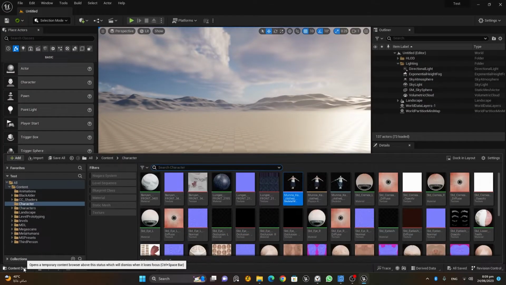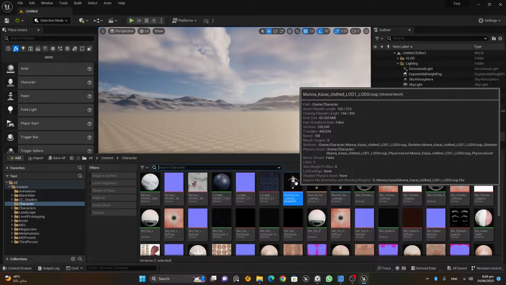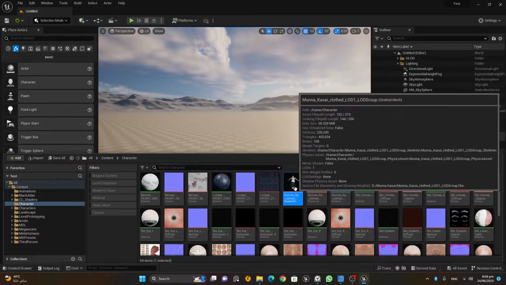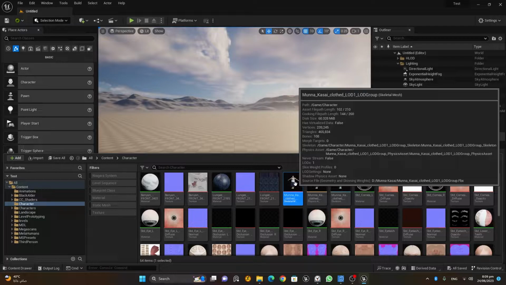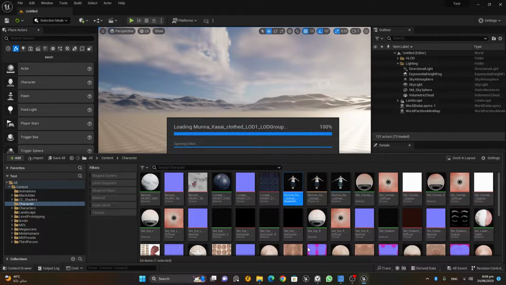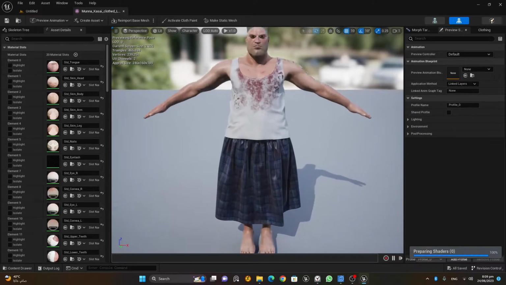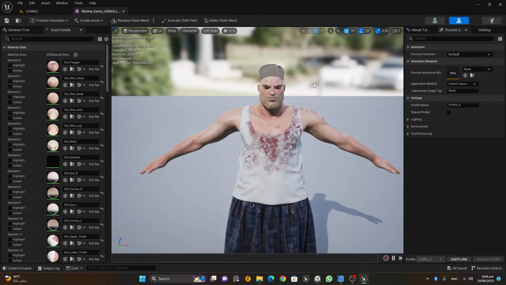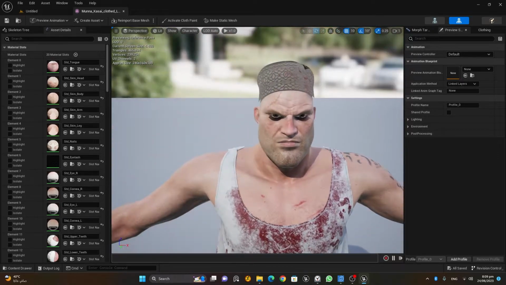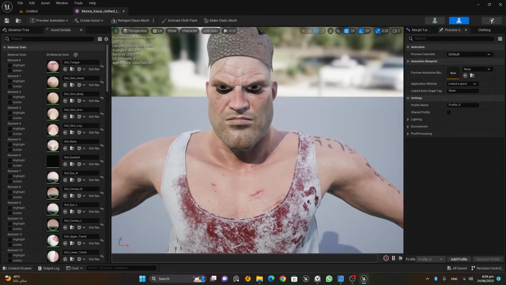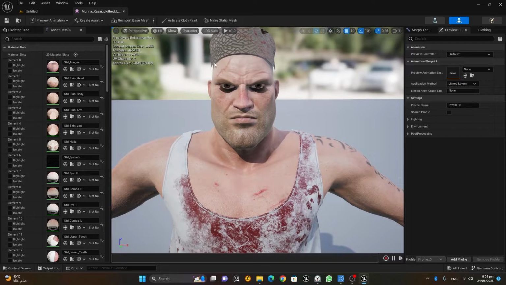Now, I have this character here, which I showed you in my last Mesh to Metahuman exercise when we used Unreal Engine 5.1. So this is the same character, but now in 5.2, we will see how we can convert this using the Metahuman animator, mesh to like a Metahuman identity. So this is my character. It's basically a stylized character. It's not like a Metahuman realistic character. So this is what I will use.